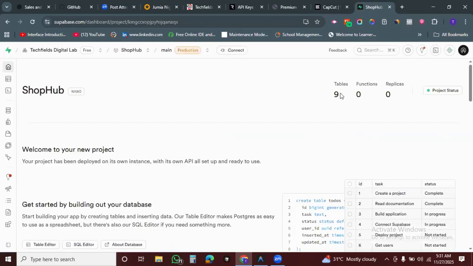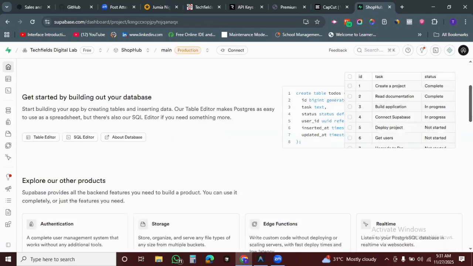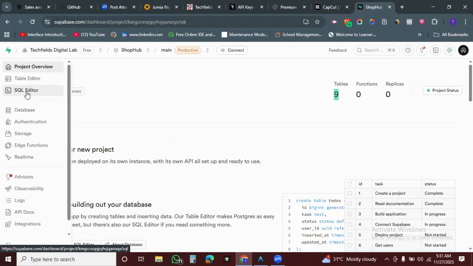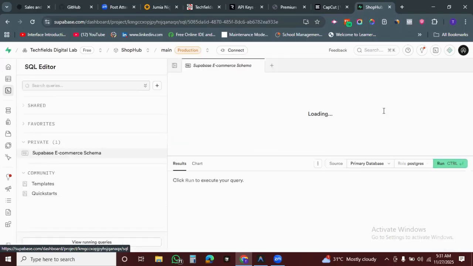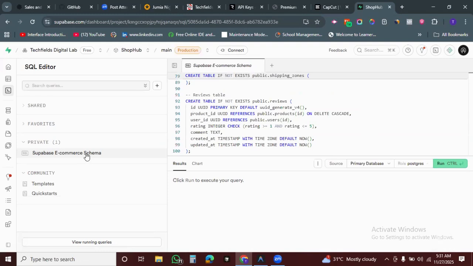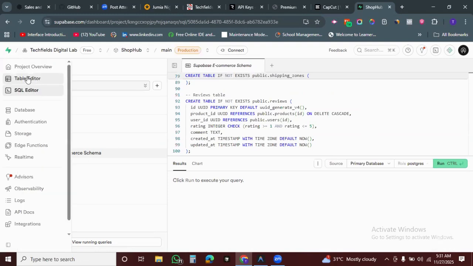So we have 9 tables that have been created. And I think we have only deployed one SQL backend code. Look at it here. It's still there. It's called Supabase e-commerce schema. That's our SQL schema.